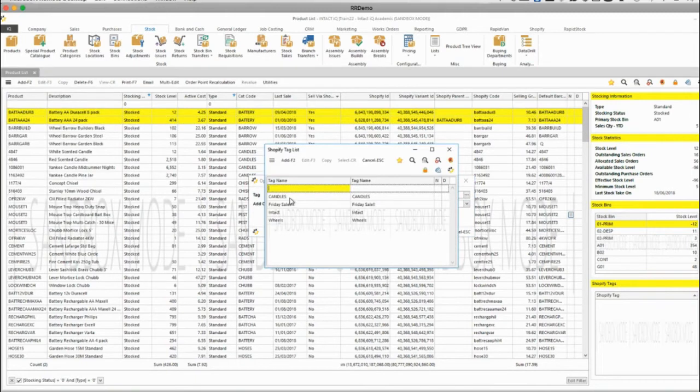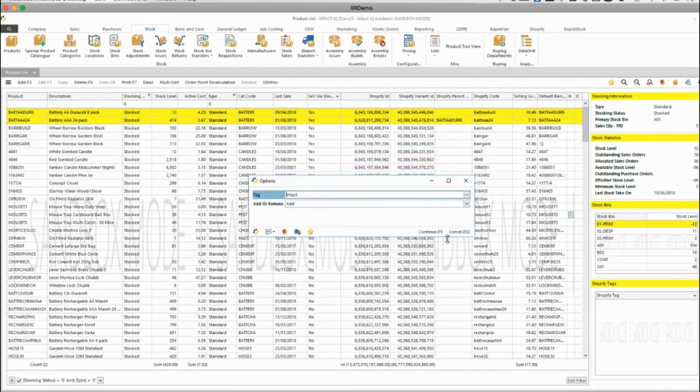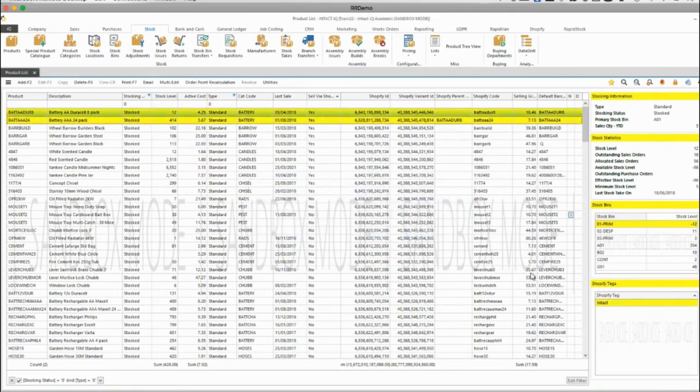Within this dropdown, you're able to see predefined Shopify tags. Select which ones you're going to choose and hit Continue. On the right-hand side, you'll see the Shopify tag has now been attached to the product.